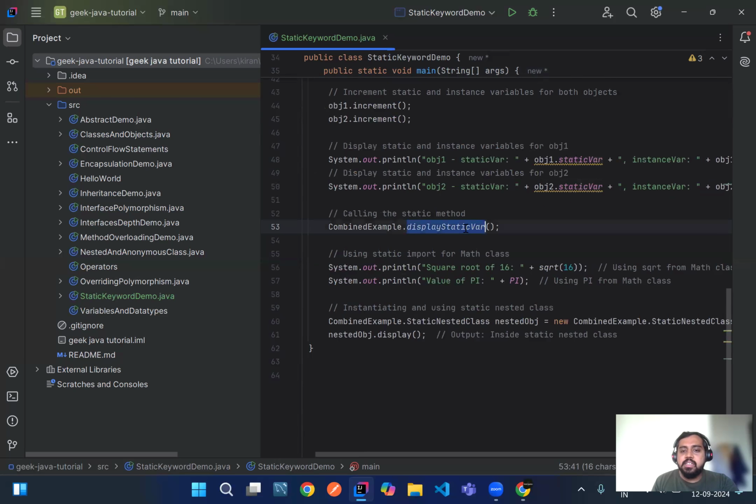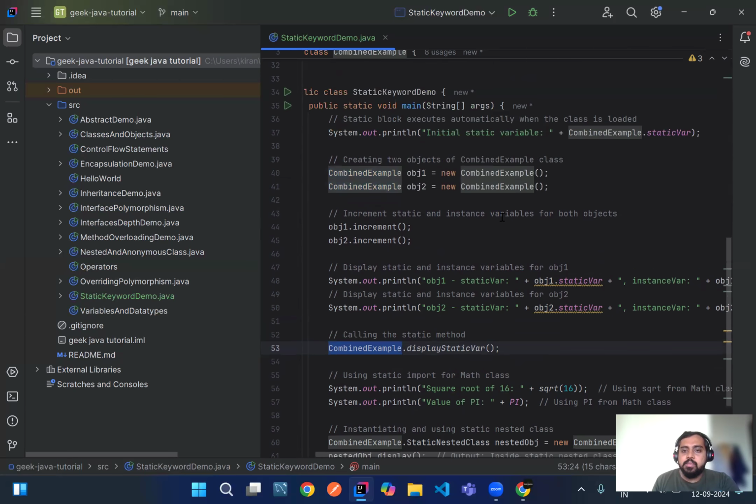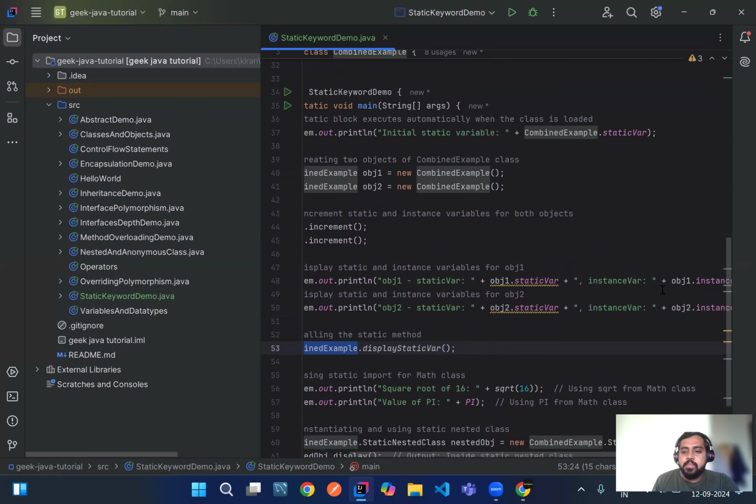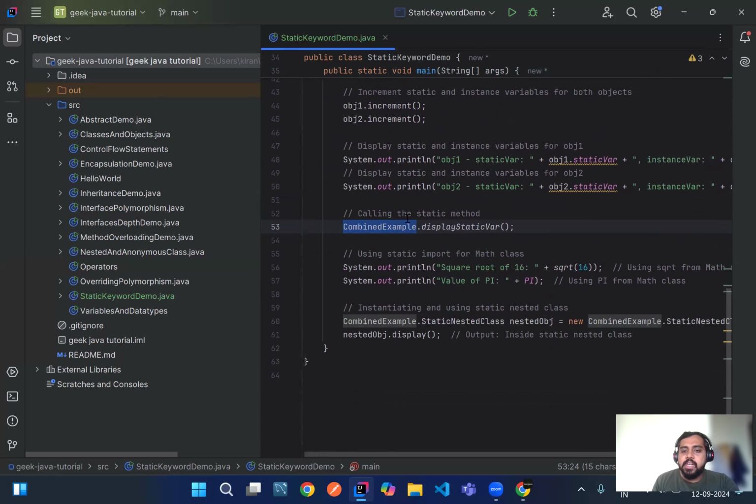After that I'm planning to call a static method using the class name. Up to this level, I have not created any object, except for accessing the instance variables. For this method, I'm just using the class name to call it because it is a static method. I'm just printing sqrt and pi directly. I'm not calling Math.sqrt or Math.PI because I'm using a static import.